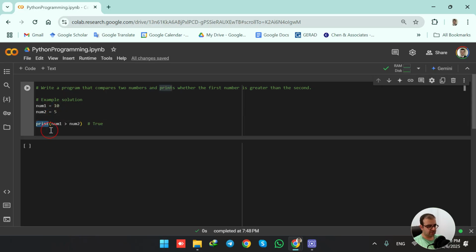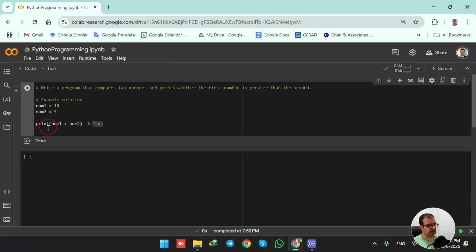And in the output, I'm using the print keyword and I'm checking to see if the first number is greater than the second one using this comparison operator. So the first one is 10 and the second one is 5. So it means that 10 is larger than 5. Is it correct? Yes. Therefore, it is going to print true in the output.